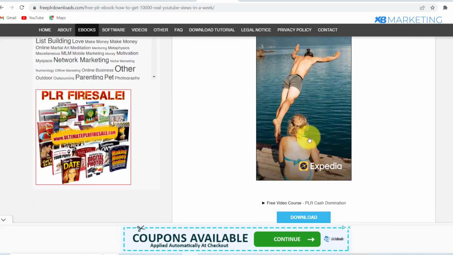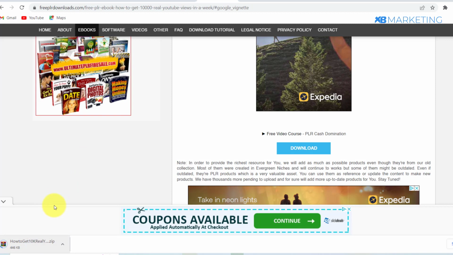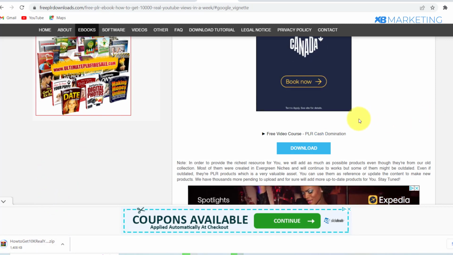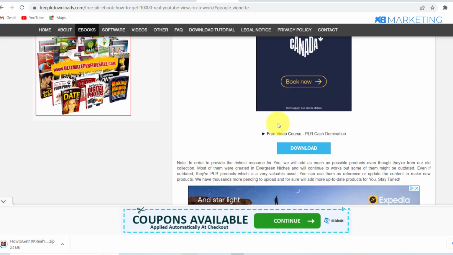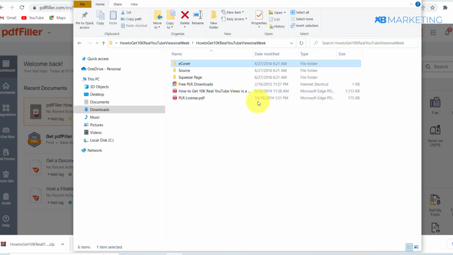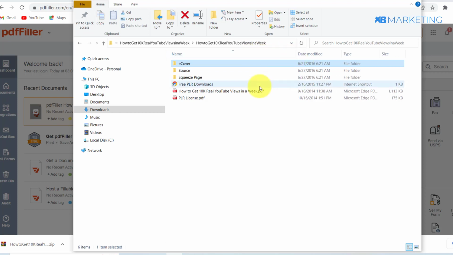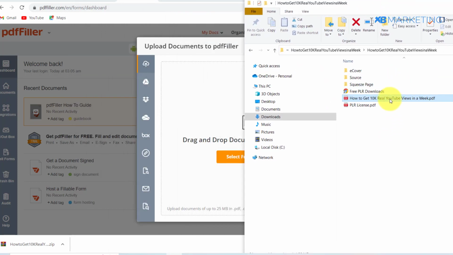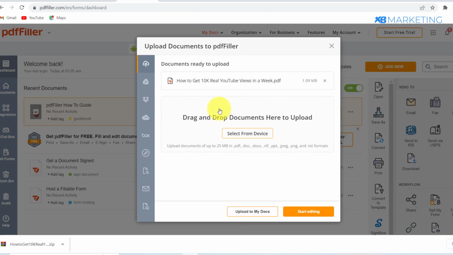So all I just need to do is click on this download button right here to download it. So as you can see right here, it's downloading right to my PC. So I'm going to wait for the download to finish, and I'm going to upload it on this platform right here. All right, as you can see right here, this is the product, How to Get 10,000 Real YouTube Views within a Week. All right, so now I'm just going to drag and drop this product right here. All right, as you can see right here, so I'm going to click on this Start Editing.